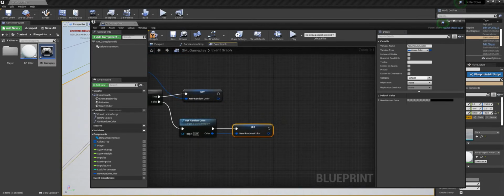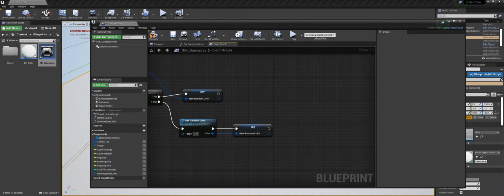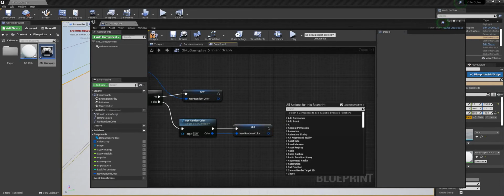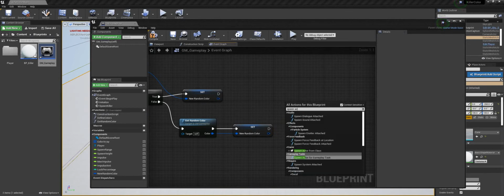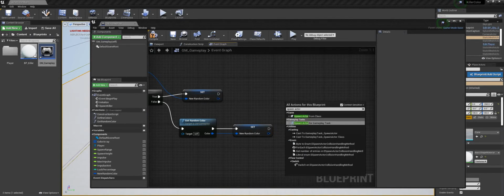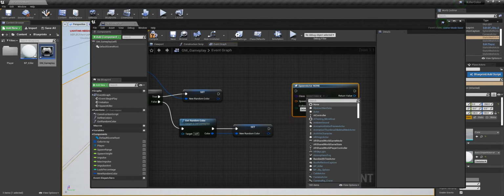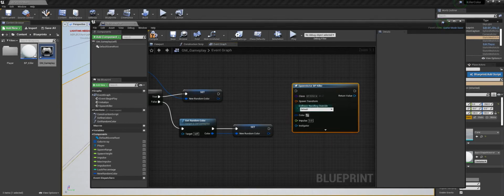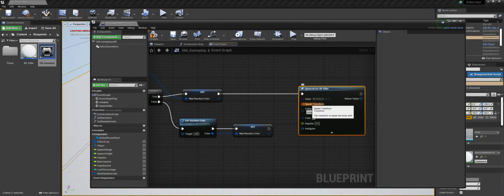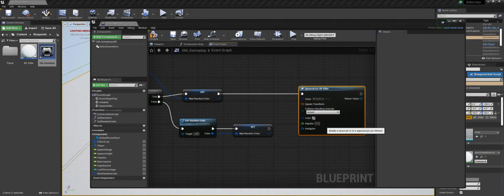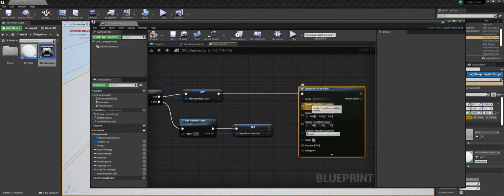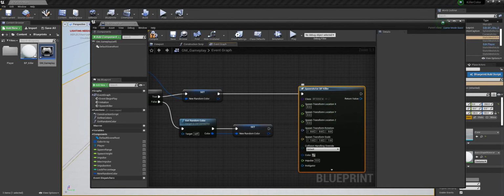Now we'll spawn actor of class, and that will be of type killer. We'll connect this here, and for the spawn transform we'll split this, so we have location, rotation and scale as different transforms, and location itself will split again, so we have X, Y and Z.